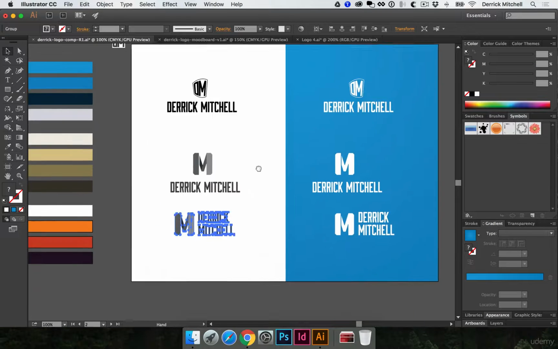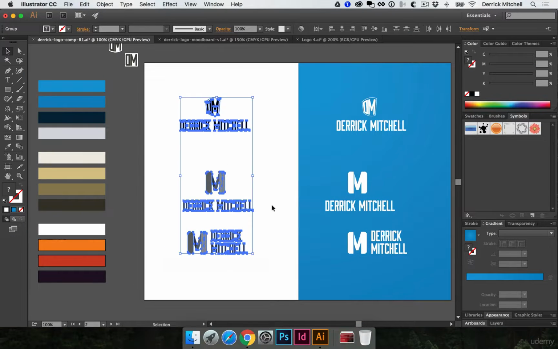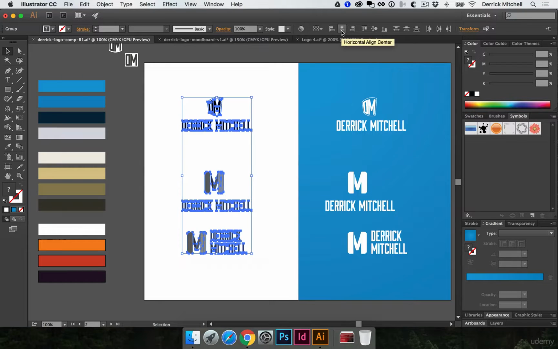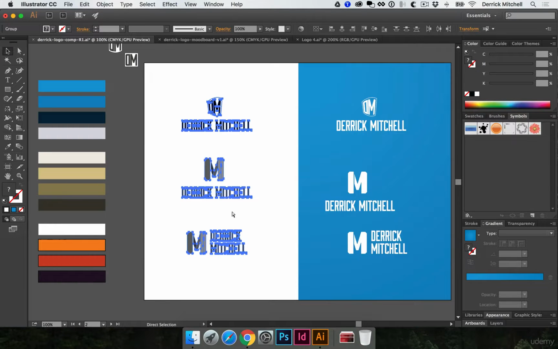Okay, now what we want to do is align these. So I'm going to click and drag on all of them. I'll come up here to align, and I'll align to the selection. I'll make sure they're horizontal. And then I'm going to vertically distribute the centers here. So now they're aligned that way. Now I'm going to hit Command G to group them.